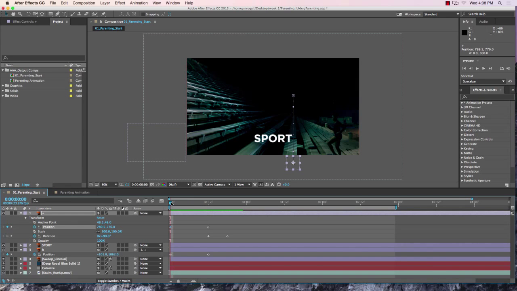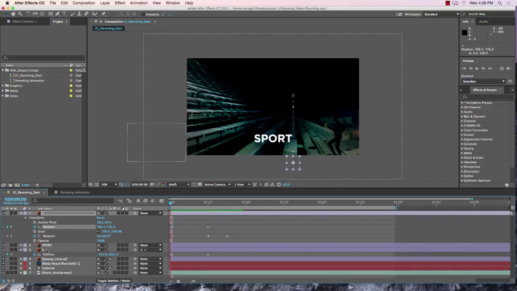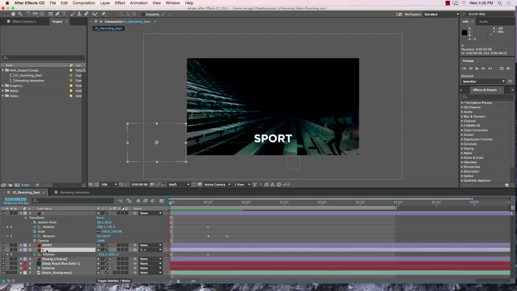I wish there was a way, and this is a rhetorical question, where you could turn off the parenting until a certain frame and then turn it on. That would really suit our needs here, but there isn't a way to do that. And so the workaround is like this. Click on the H layer. What we're going to do is break this apart into two separate layers.